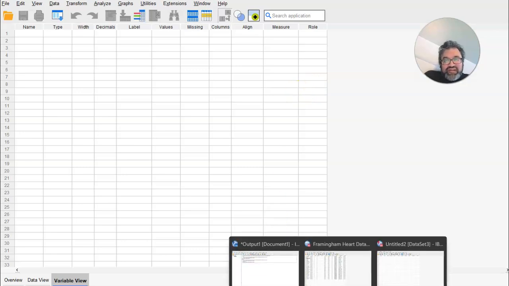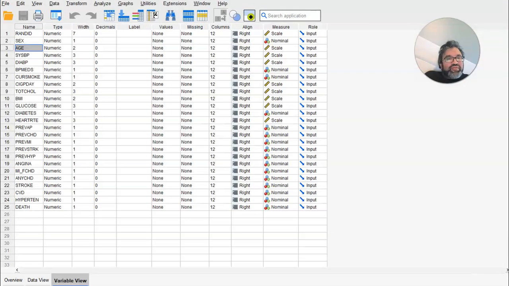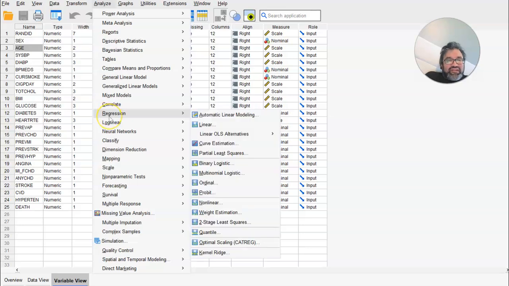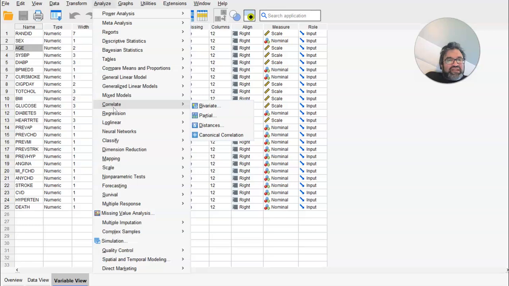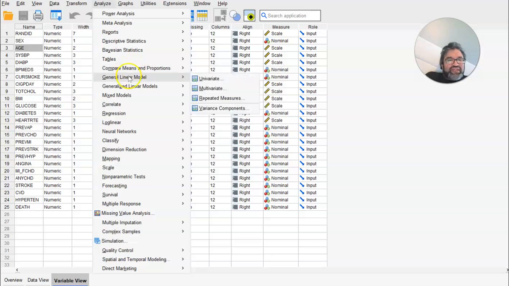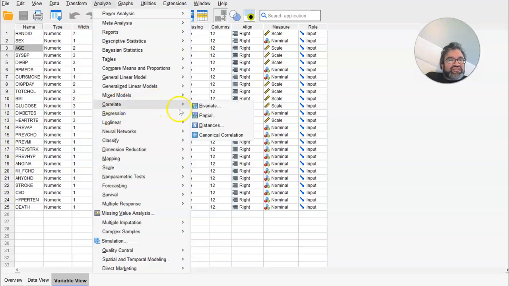All right. So in this segment, I've already provided all of the variables. Now your job is to select and provide an analysis. So let's go through this list and take a look at correlate. And here's a way to create a correlation coefficient. So bivariate correlation.